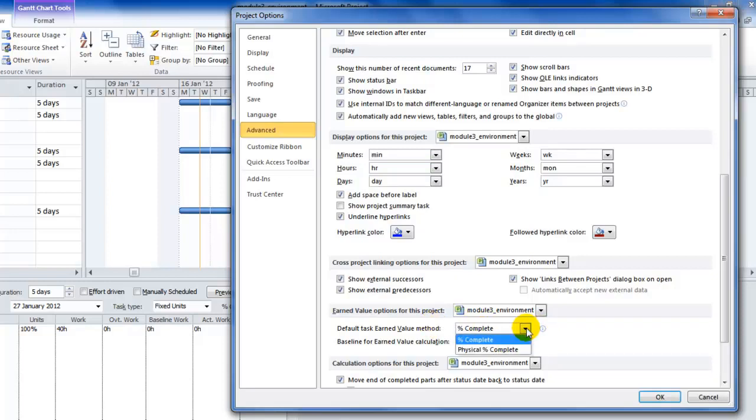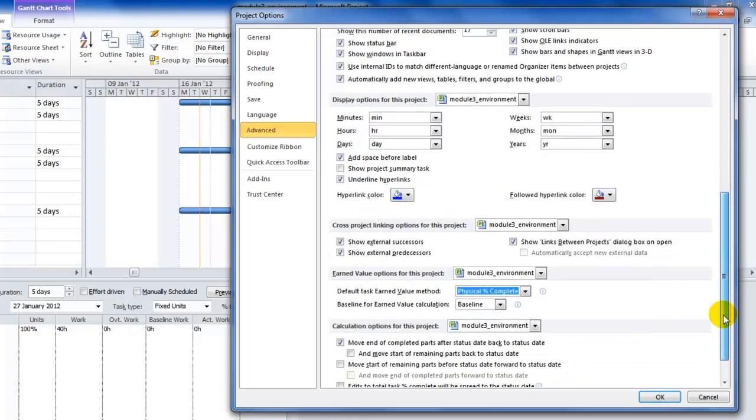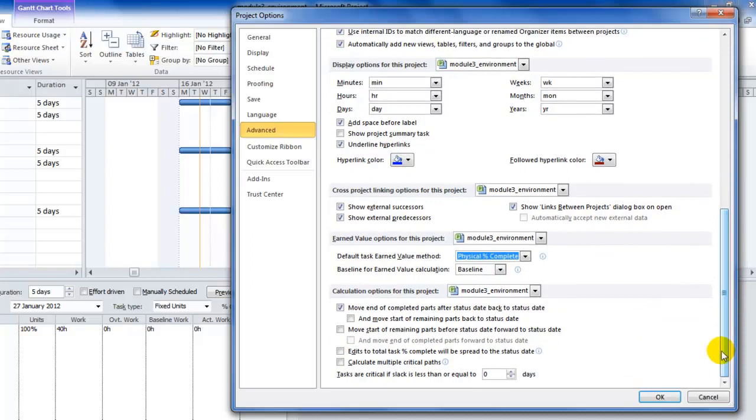Earned value, again I'm not covering this at this point, so we'll leave this as is. Notice that you can have two ways of calculating earned value. One is using the percentage complete and the other is physical percentage complete. So we'll leave both of these as default. But finally, the bit that I think is interesting is calculation options for this project.